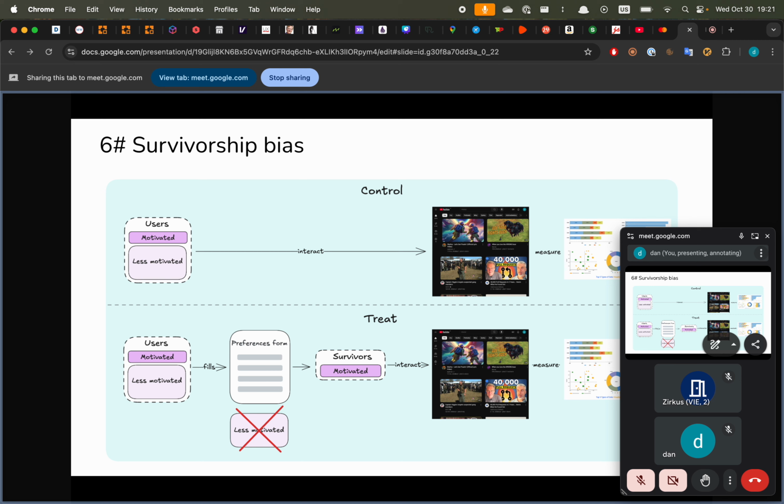But what we are not seeing is that we are losing those less motivated people here, right? Let's say those people are already fed up with advertisement on YouTube, and Theo Brown stopped posting the rants, so there is nothing to be seen on YouTube. And then we get this preference form, and they've had enough. We are out of here, right? So the less motivated people are gone, and then you are only left with the survivors here.